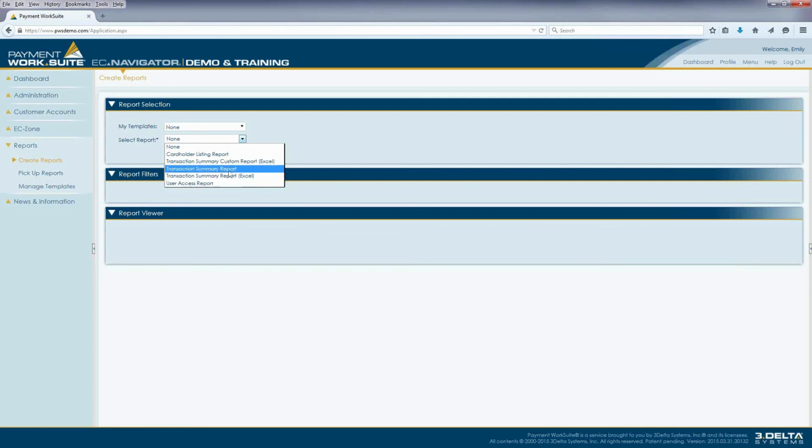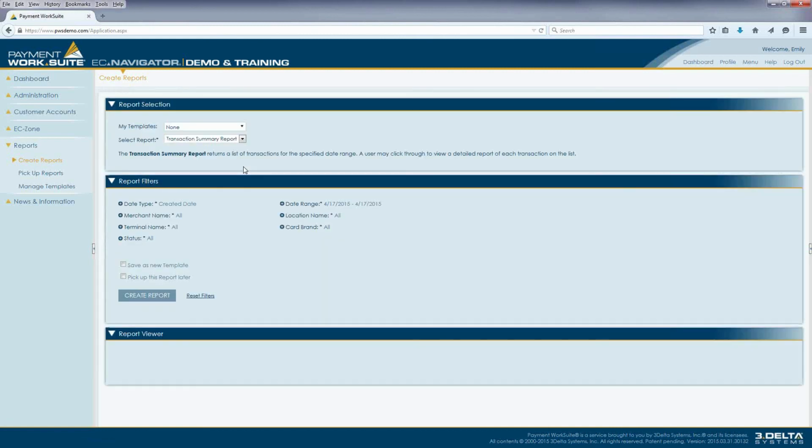And then finally, we have 3 reports that we're going to run, and those are all reports on your transactions from Payment WorkSuite. The first one we're going to run is the operational version that has the most basic information out of all 3 reports.